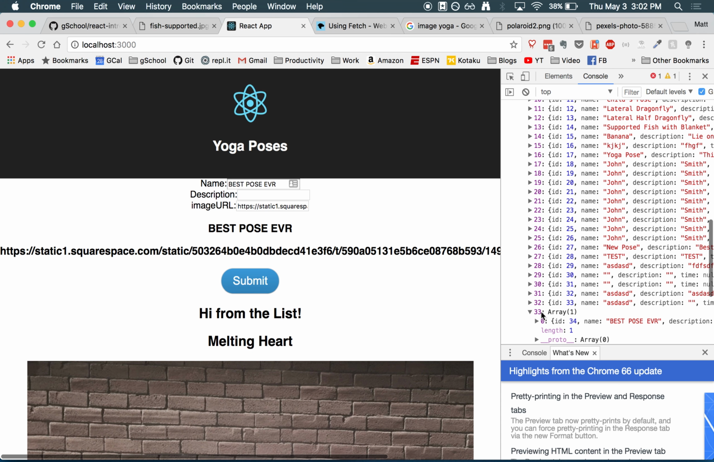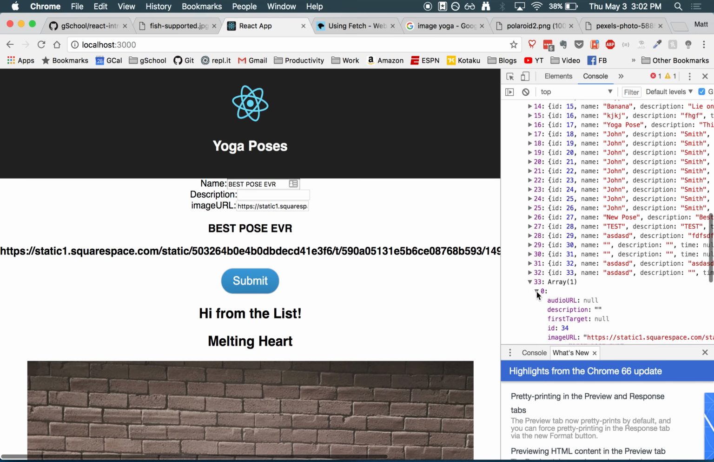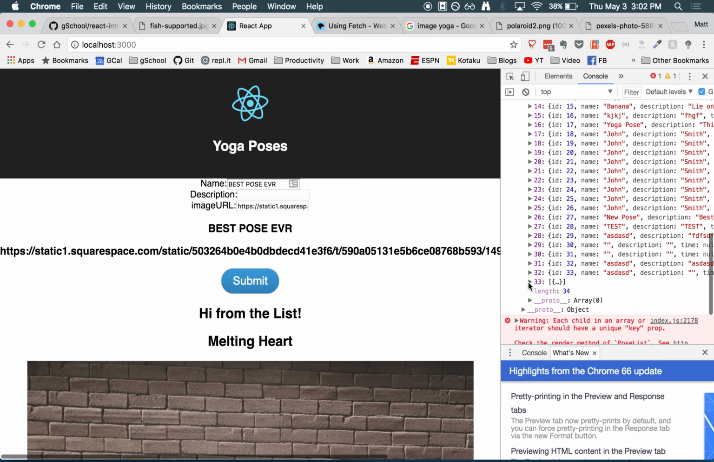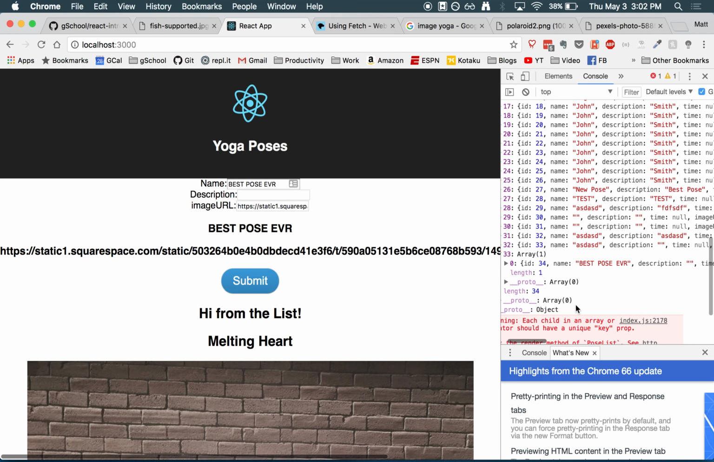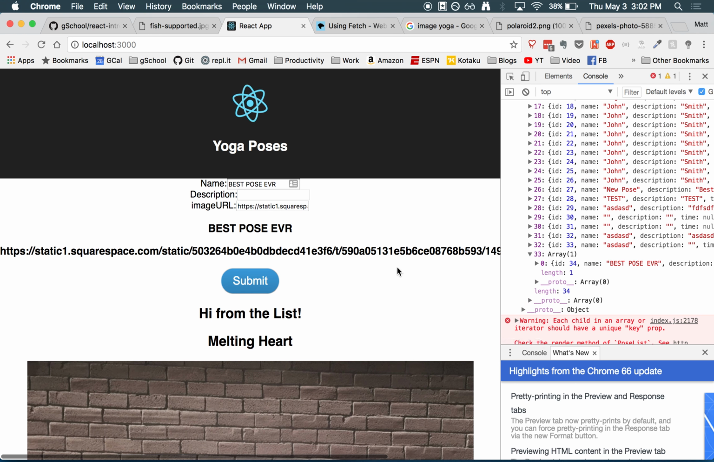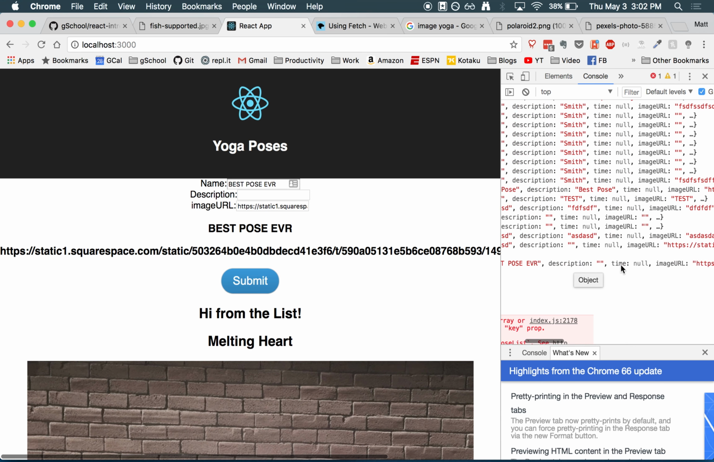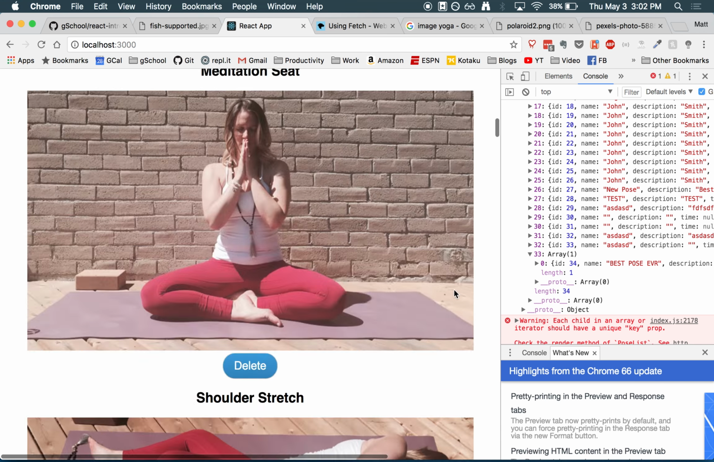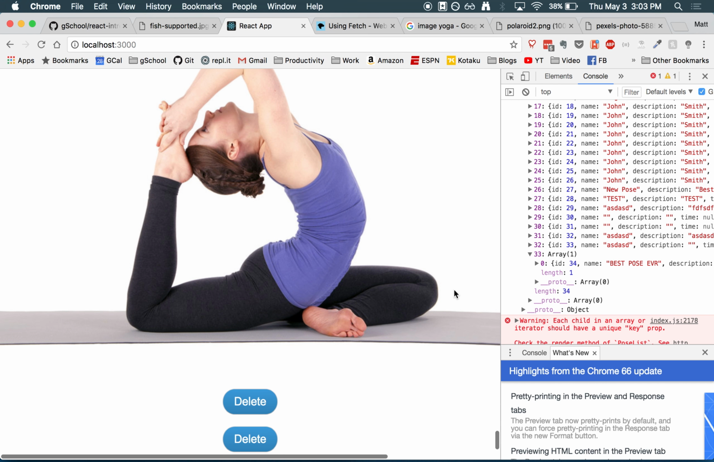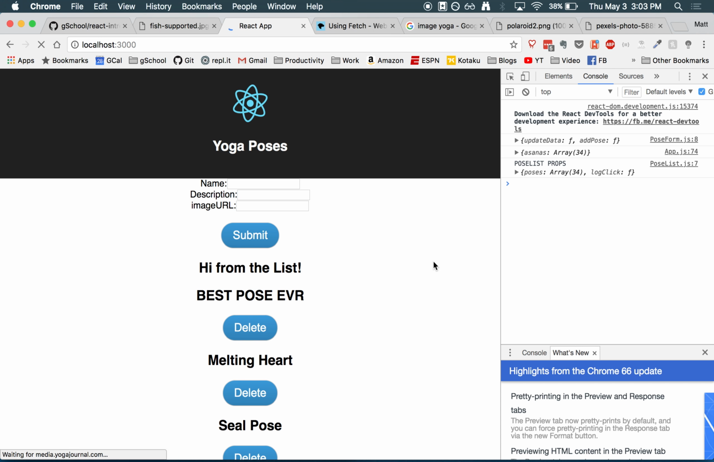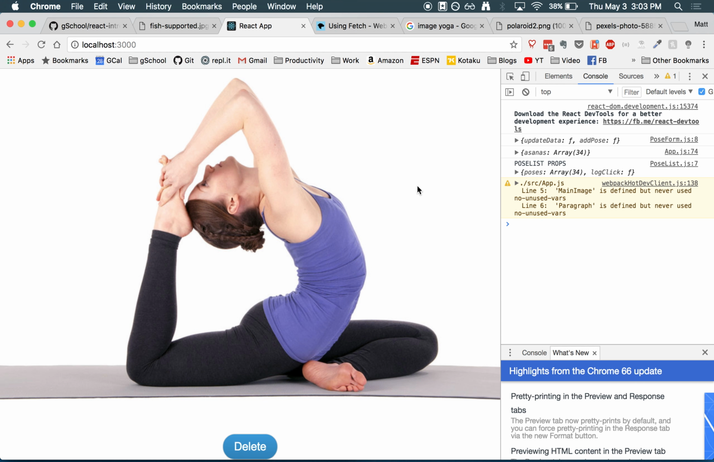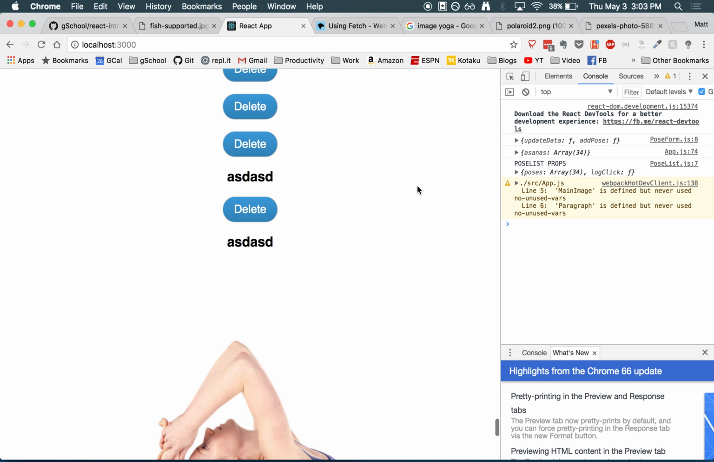Ooh, why? Oh, 33 is an array of 1. Oh, it may be that when it comes back from the database, it's actually in an array. I think that might be the issue that we're having here. And so it's not sure how to iterate through it properly. But when we do the hard refresh, we do get it. Yeah, I think that's the issue.